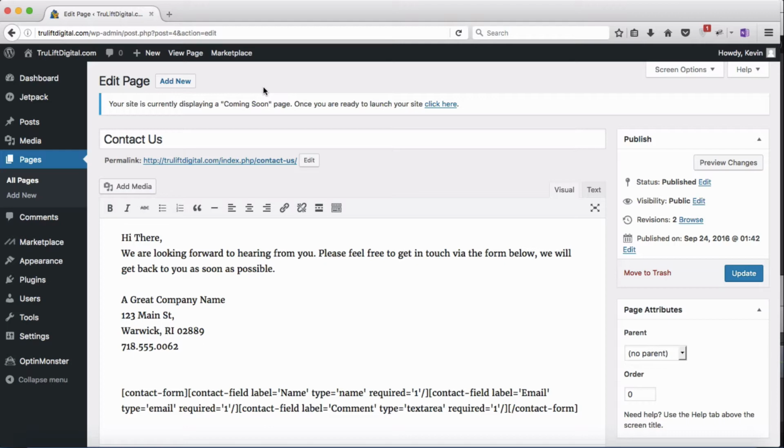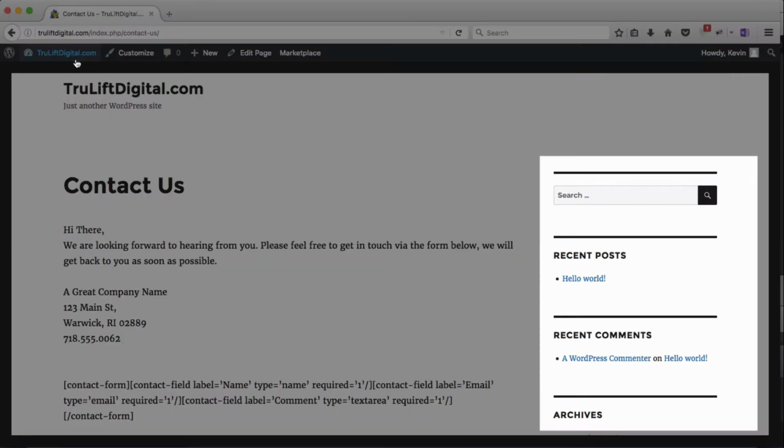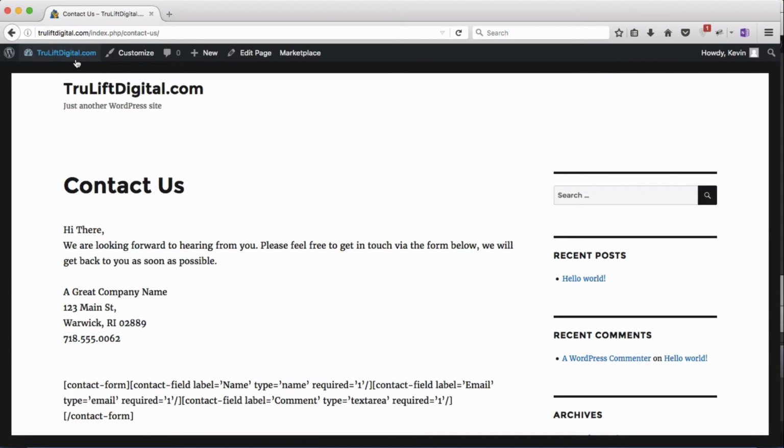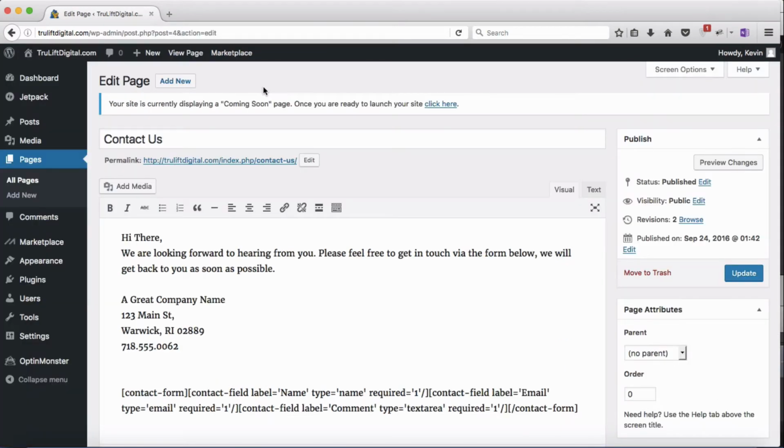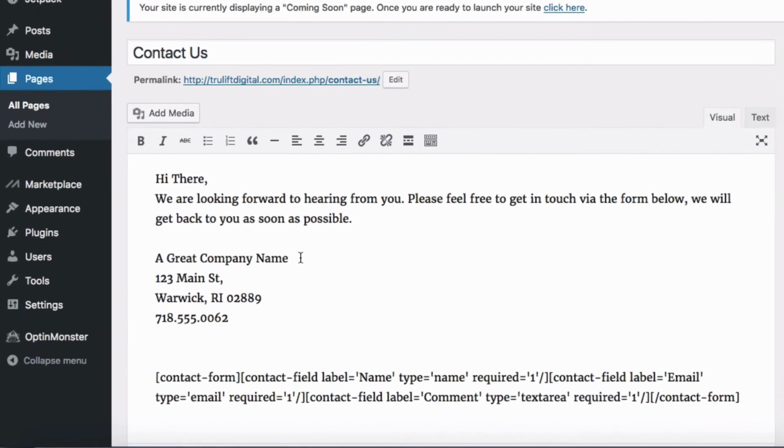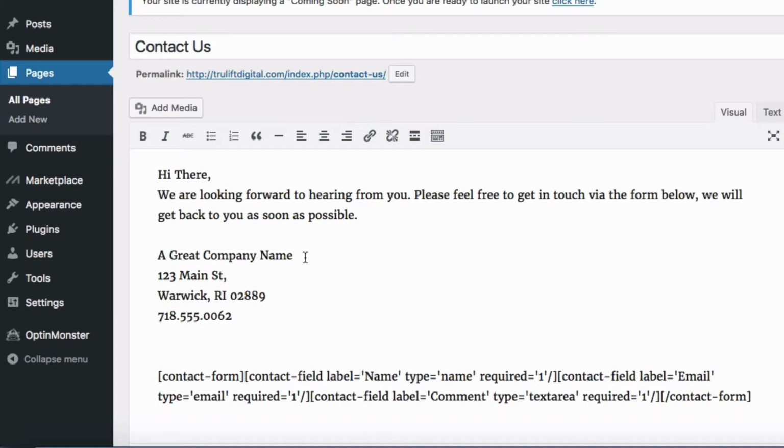You'll notice that the sidebar that was on the right side when we viewed the post, here's a quick screenshot as a reminder, is not present, as that stays static with the theme unless you customize it. This screen is just to edit the body of the page. So if, instead of a great company name, I can replace it with TRU LIFT Digital Marketing, just like you would in a word processor like Word, you just highlight it and type.